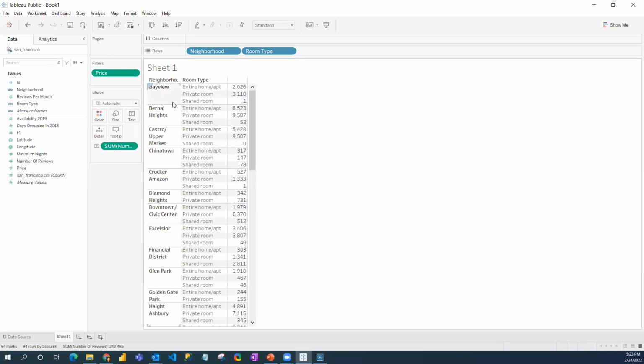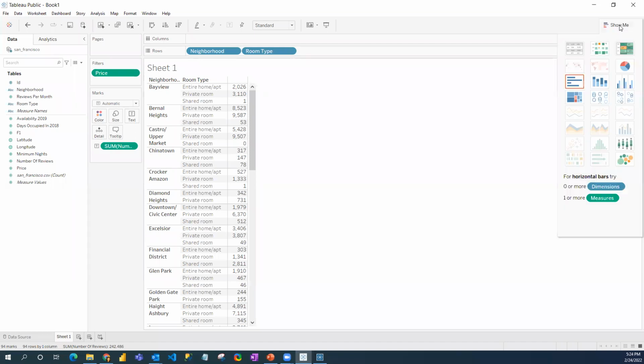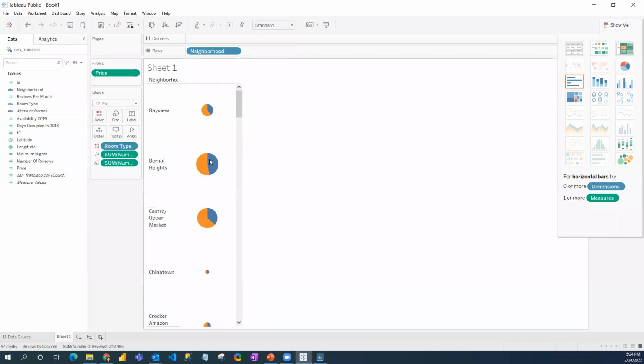And the best part is that Tableau suggests some visuals for these. There is an option called Show Me here. When you select Show Me, it enables some visuals, so we can click this one, and it suggests them.